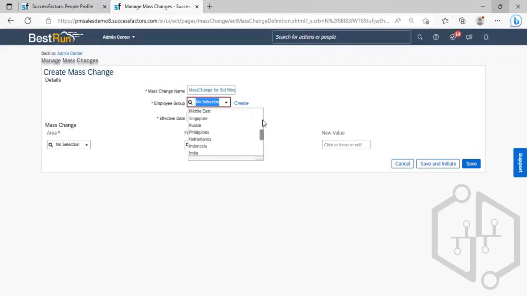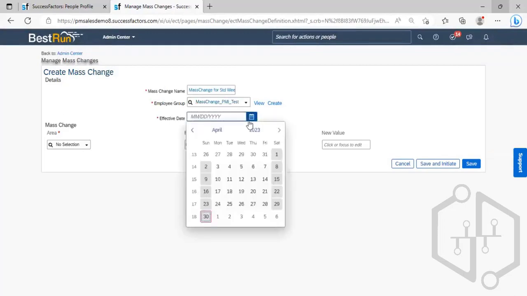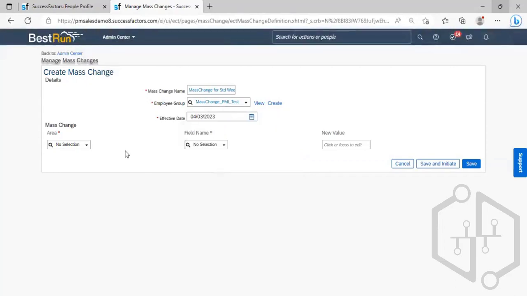So how I have created for the training purpose, you can see I have created this, so it is already showing here. In this, how many employees are there, and those employees we need to have a change in the field value. What is the effective date for that change, that we need to specify. Let's take the effective date as 3rd of April.